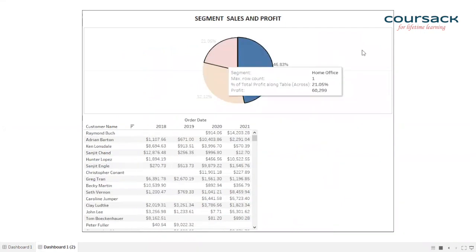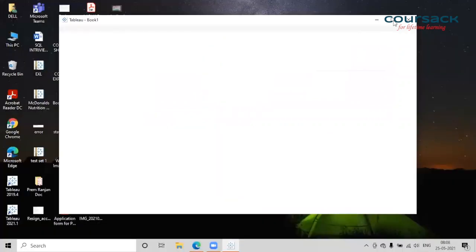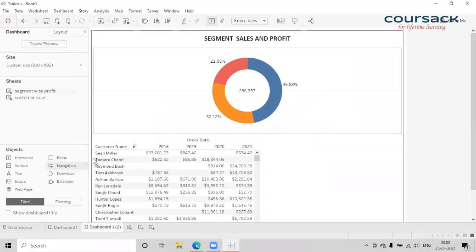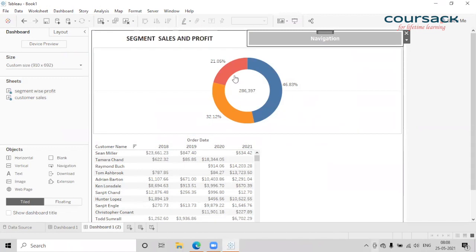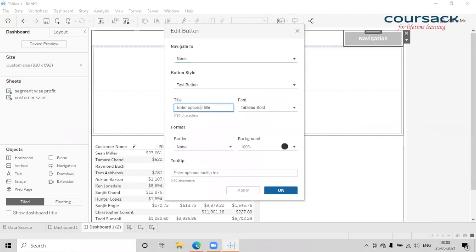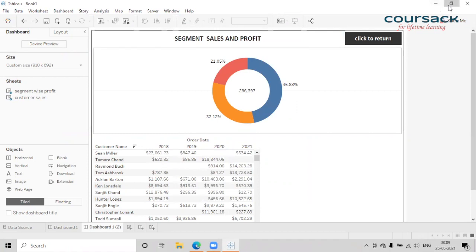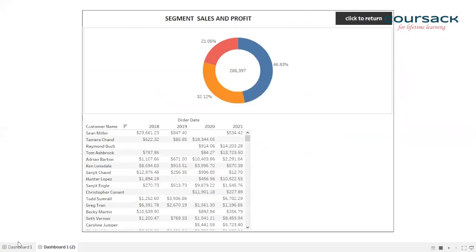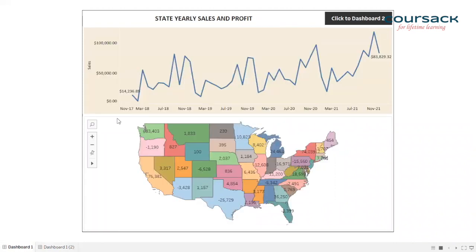So now you want to go back, you have to apply the same thing here also. Okay, just take this dashboard, put the navigation object here, go and edit. Now here you can right click to return navigation to dashboard 1. Okay, apply. So if you are in dashboard 1, you came to dashboard 2, and you want to go back, you just have to click and click return, you will go back here.